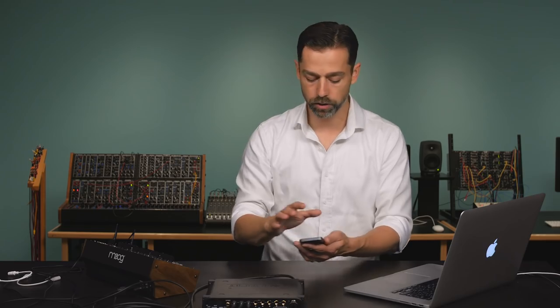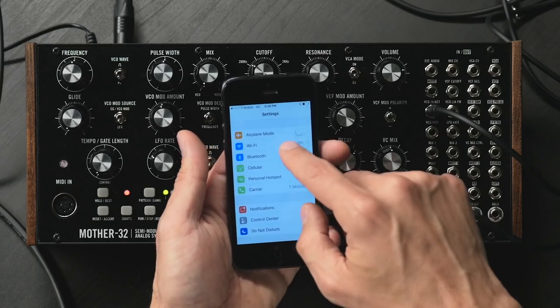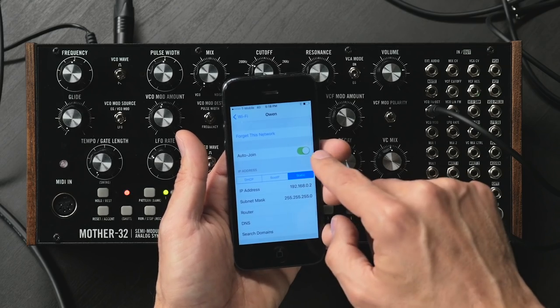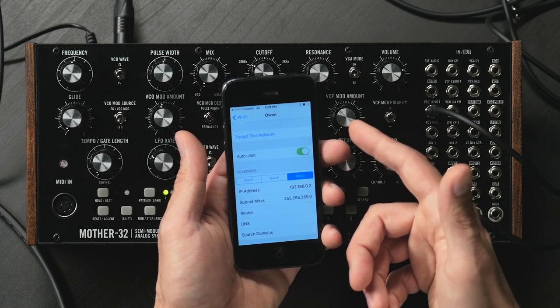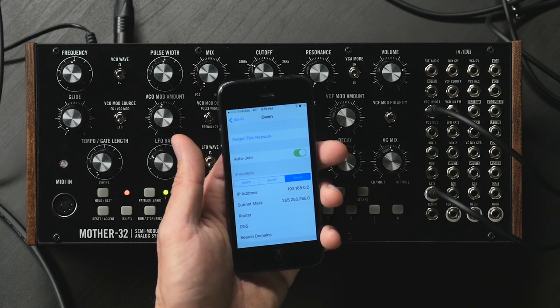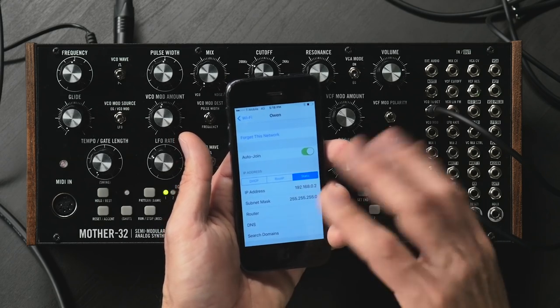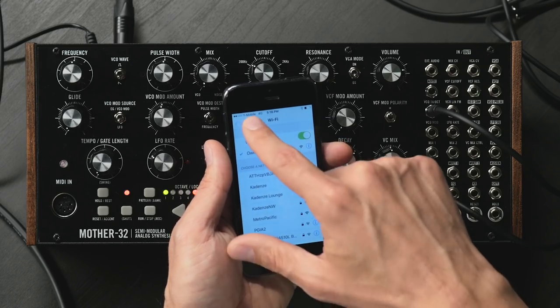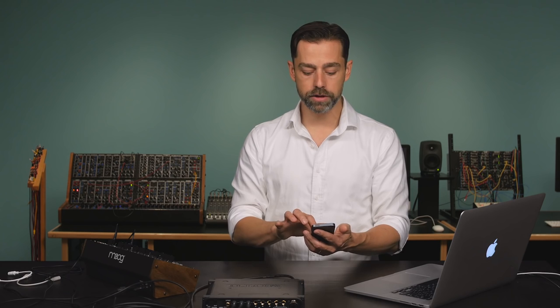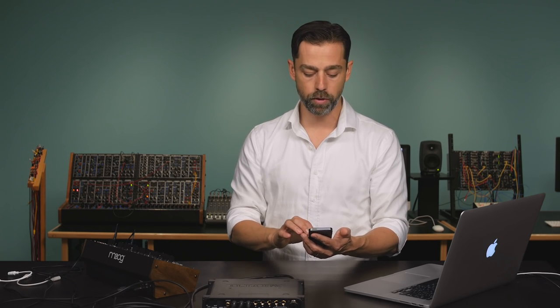What I can do is under Wi-Fi, I make sure I'm connected to Owen, and then say static, and give it an IP address. This address needs to be different than the one I set on my computer, but it's only the last number that needs to be different. So, now that I have that set up, these two devices are aware of each other. They will be able to communicate back and forth.